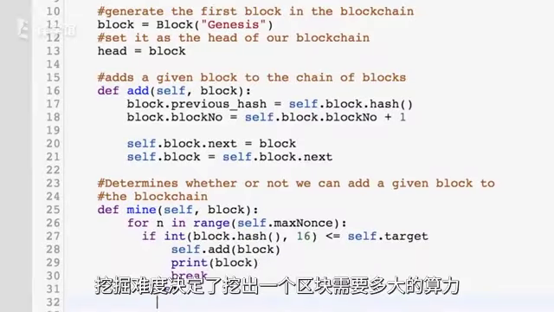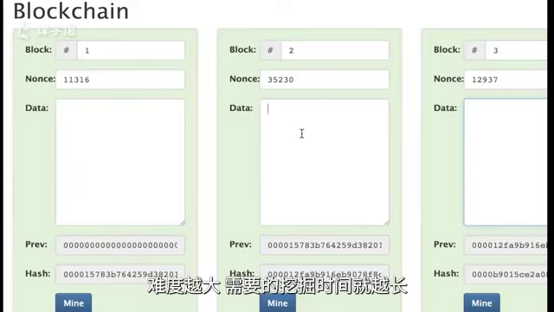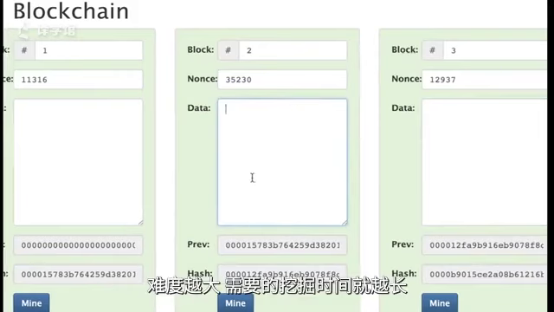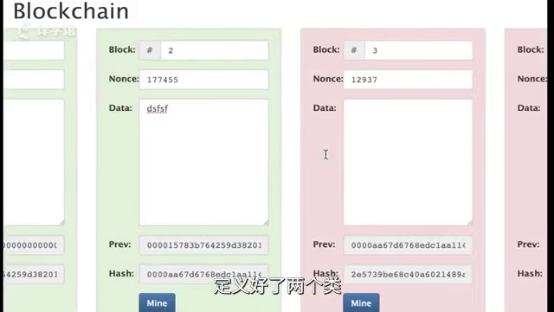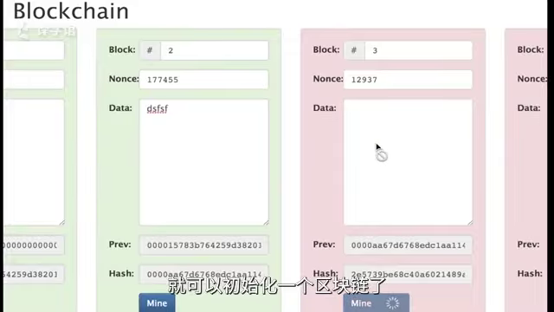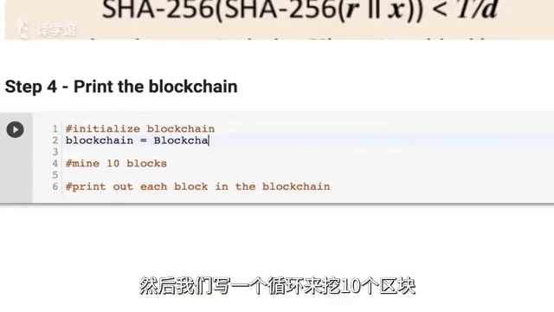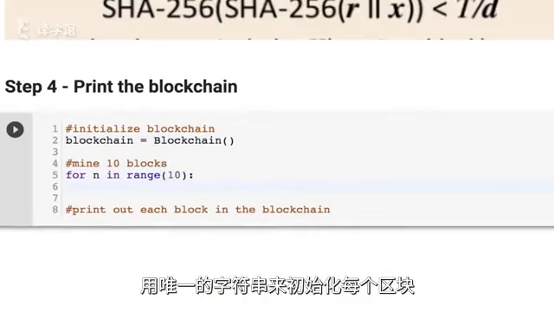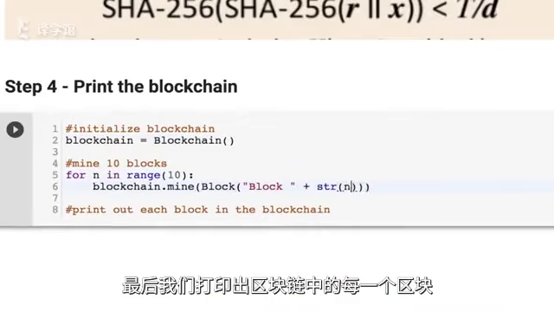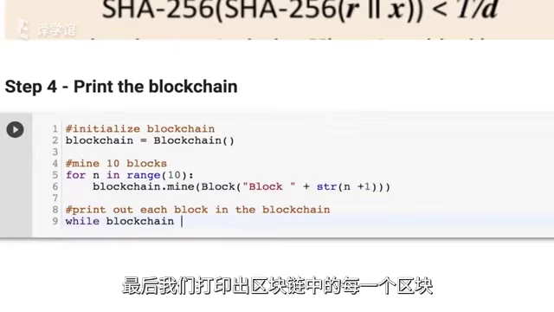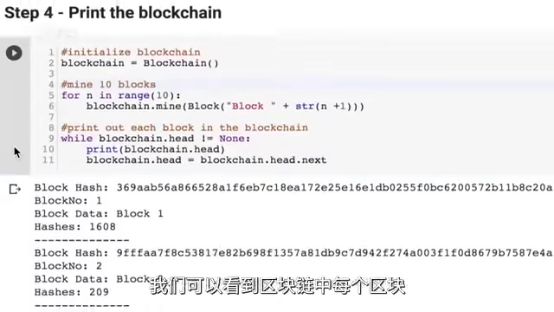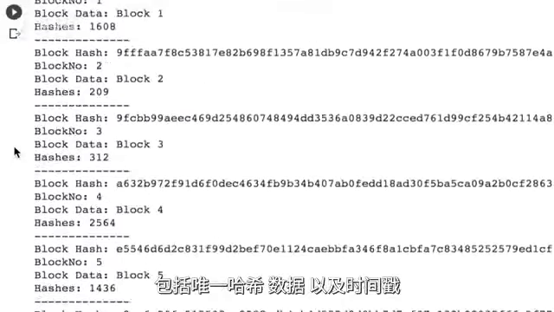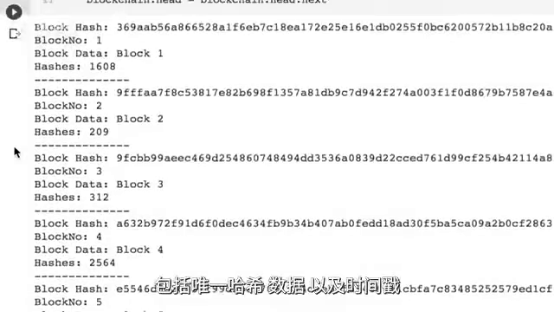The mining difficulty sets how computationally expensive it is to mine a block. The higher the number, the longer it will take to mine, and the value of the nonce after mining reflects that. Now that we've defined both classes, we can initialize a blockchain. Then we'll write a loop to mine 10 blocks. Each of them will be initialized by a unique string. Finally, we'll print out each block in the blockchain. If we compile this code, we'll see each block in our blockchain with its associated attributes, including the unique hash, the data, and the timestamp.